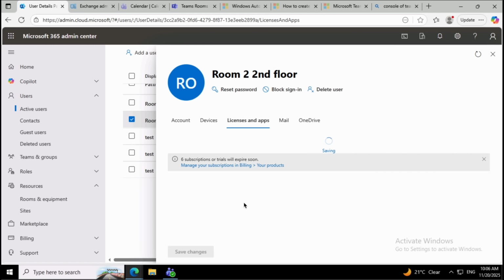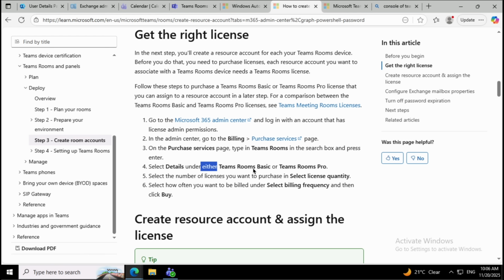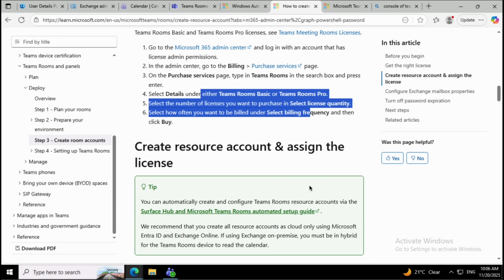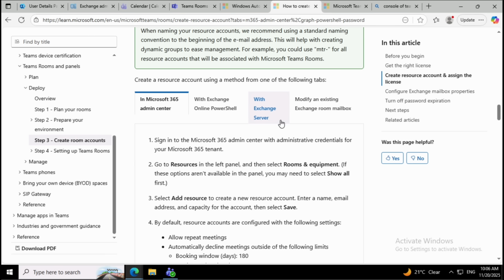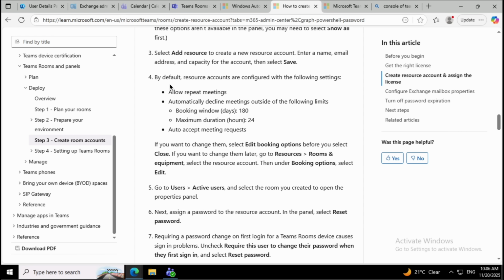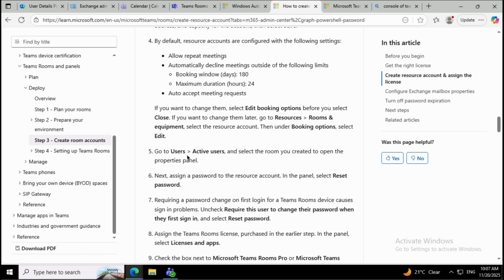So that is done. We will come back, and according to this, now the step number 3, that you have to buy the license, you have to create a resource account and assign the license. They have given the same steps. Go to the M365 admin center, go to the resources, go to the rooms and equipment, go to the active users and assign the license.